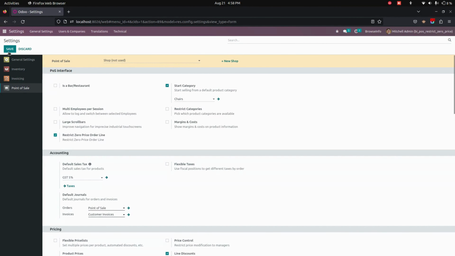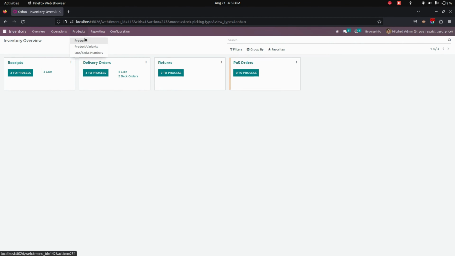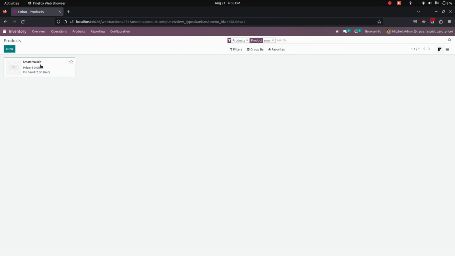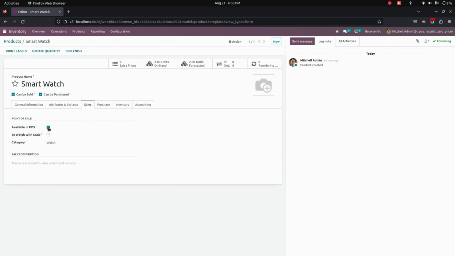After enabling this option, we need to get into the inventory to create the products. As a sample, I have created one product named smartwatch. So here this is the product that I have created, where you can see the on-hand quantity will be 2 and the sales price will be 0. And I have added this product into the category of watch.